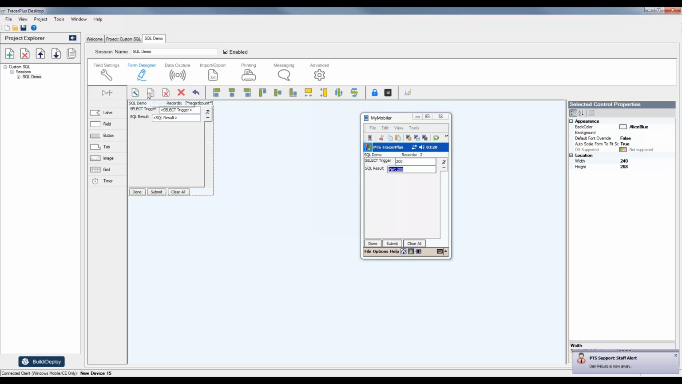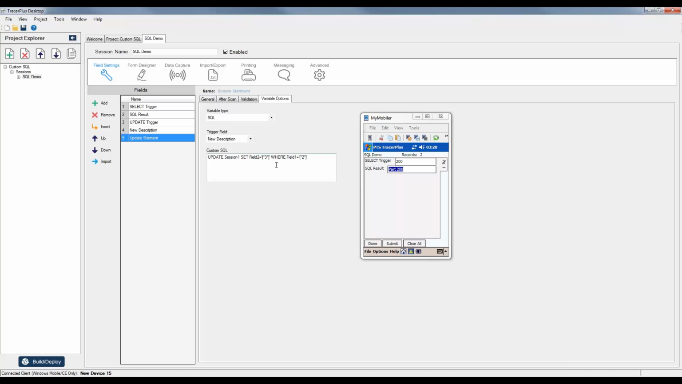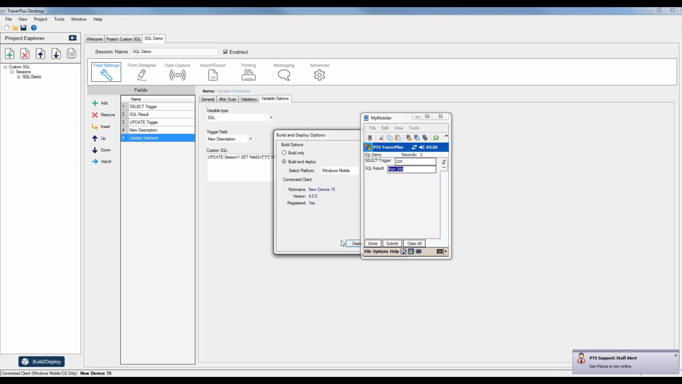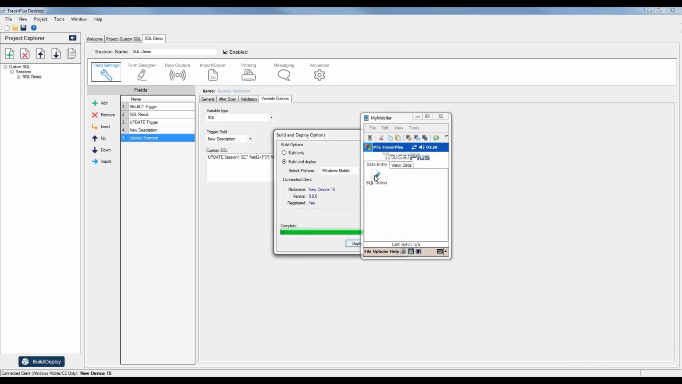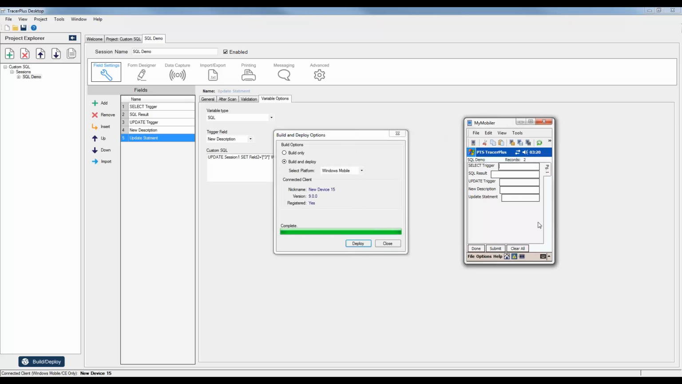Okay. I'm going to go back over to my form and reset the form with those new fields. Okay, so I think update session 1, set field 2 equal to 3, where field 1 equals 2. So let me go ahead and deploy this. That'll go through the deployment process, closing TracerPlus down, reopening it upon the completion of that deployment. Okay, so the first thing I'll do is run my select trigger here again. Let's look up part 200 again. So that runs my select clause against the TracerPlus database and displays the description.